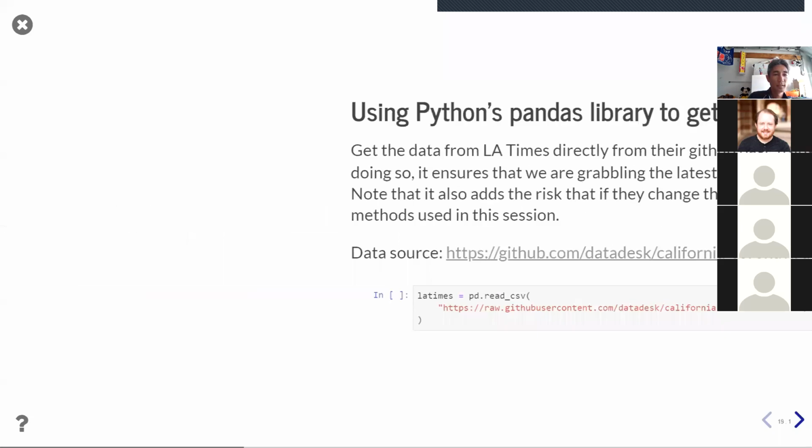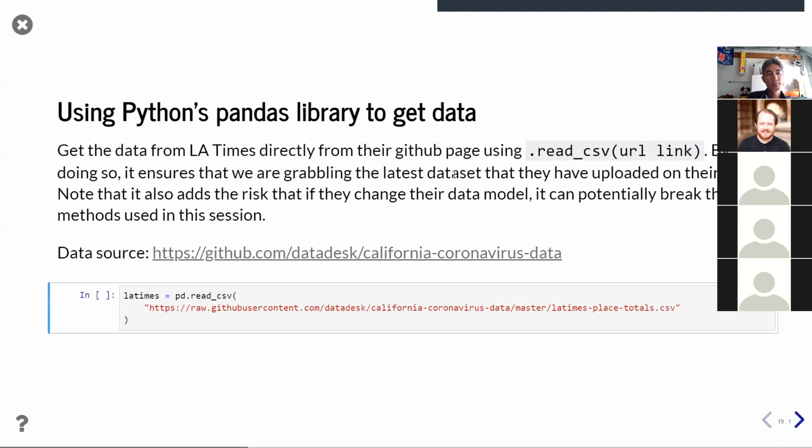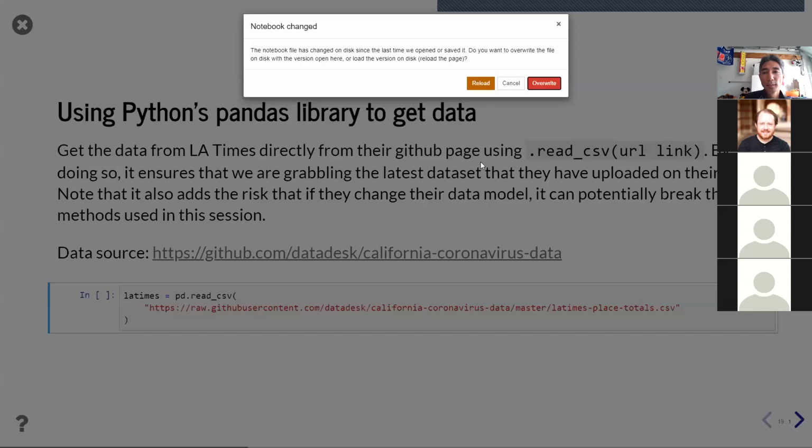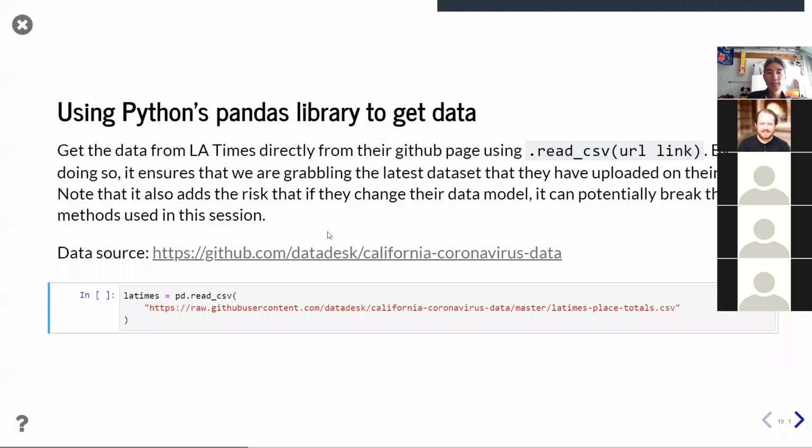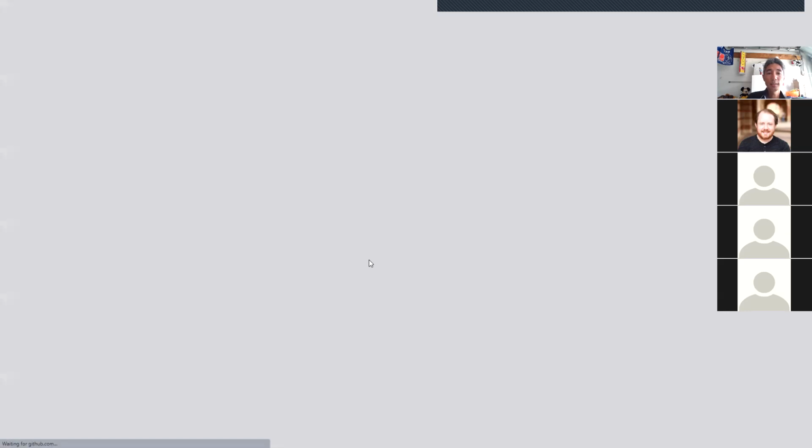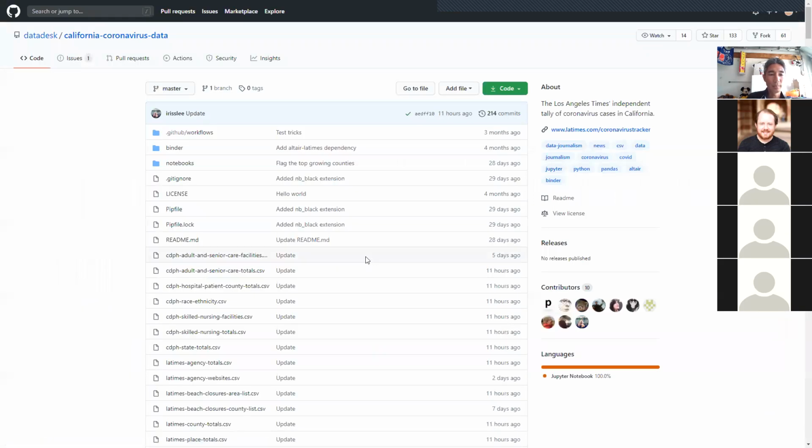All right. So now that we have the two libraries installed, we can actually use them in our code. So we're going to go directly to the LA Times and grab their data. Let me just briefly go to their website one more time, to their GitHub page, and tell you which data set we're going to be grabbing.